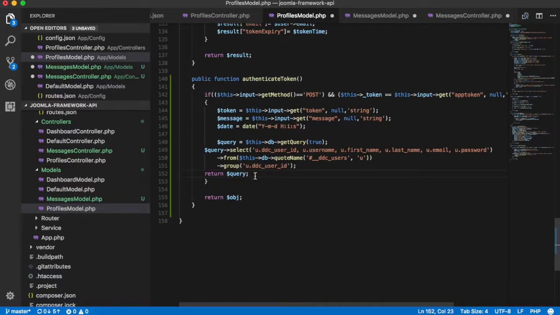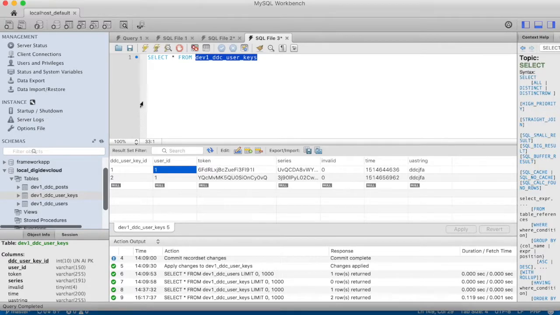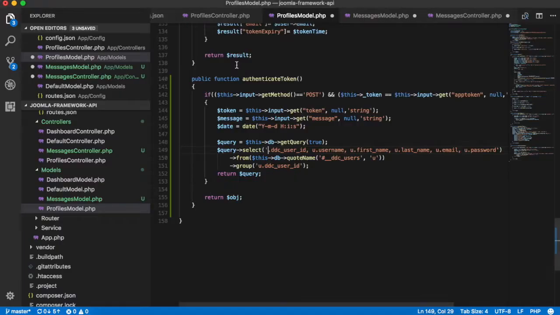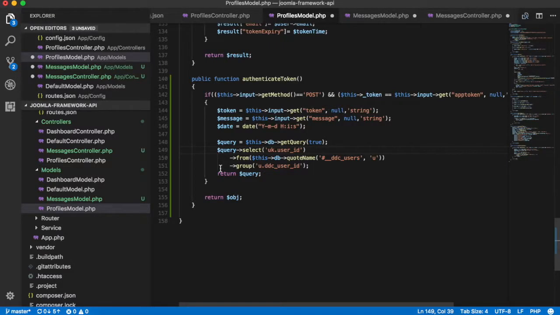and we are going to create a new query. So here we are going to say get query. This is going to be user keys, so UK, and user ID. So the only information that I want back is the user ID. I'm passing in the user token.